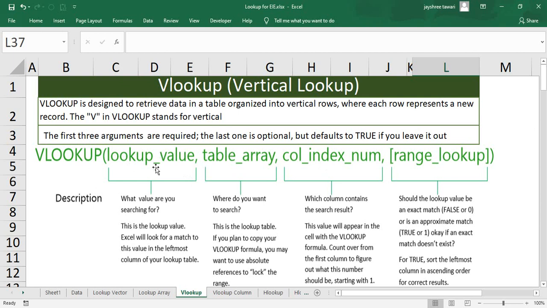Your first parameter is your lookup value. This is the content which you are actually searching for. Your second parameter is table array. This is going to indicate the panel where you are searching your contents. Your third parameter is the column index number. Your column index number is actually your search result column, that is from which panel you want to retrieve your contents. This column has to be one of the column of your table array.